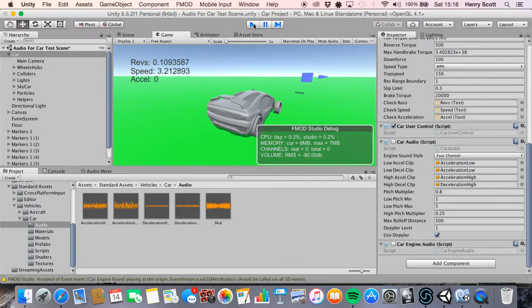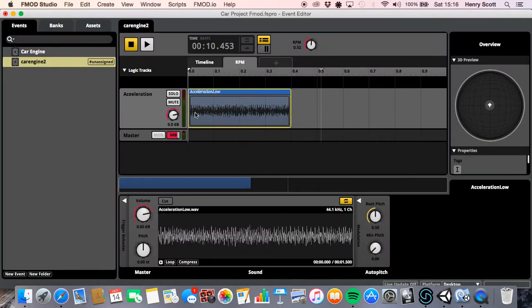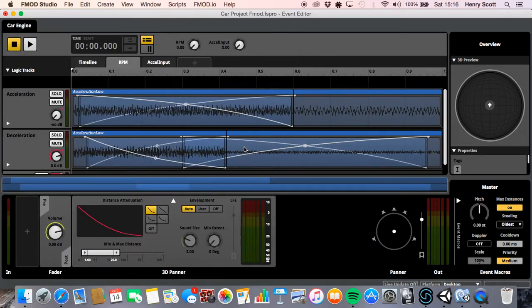Cool. So, as I said earlier, or kind of hinted at earlier, we're going to be using the audio files that come with the car in Unity, and I've imported them into FMOD. I'm going to be basically recreating the implementation process with FMOD.